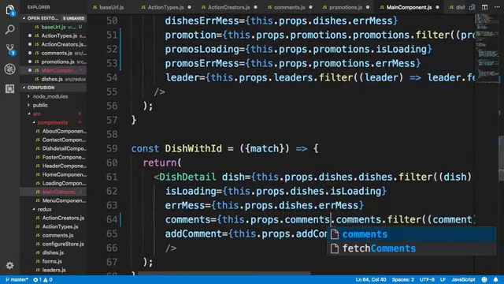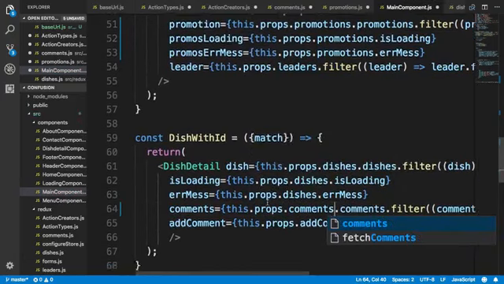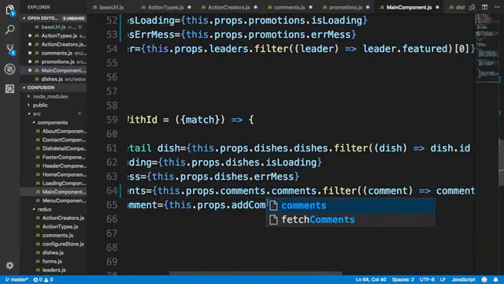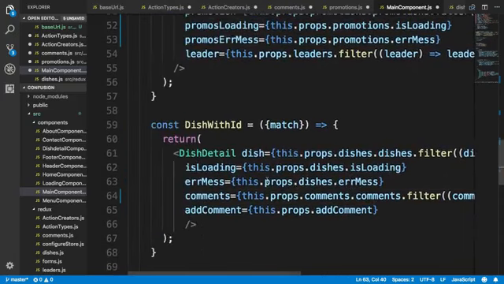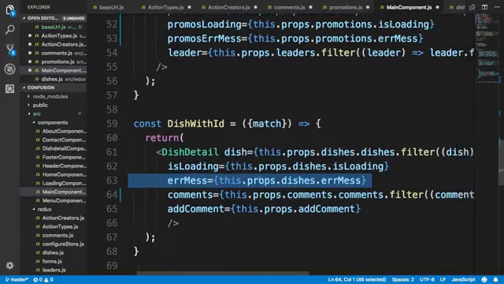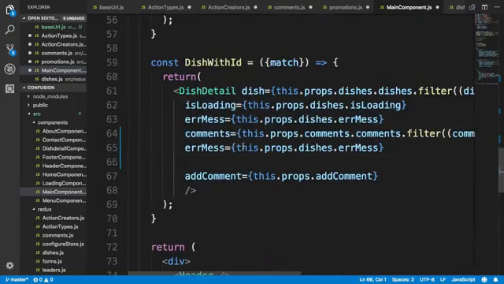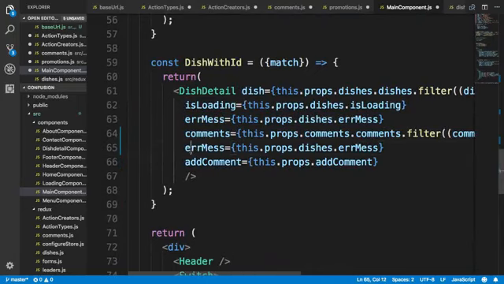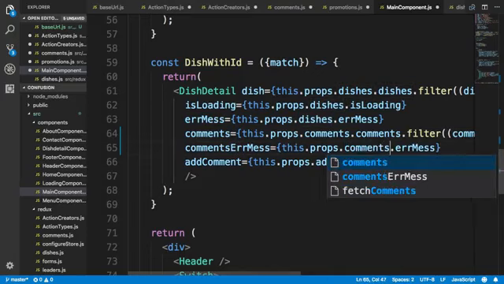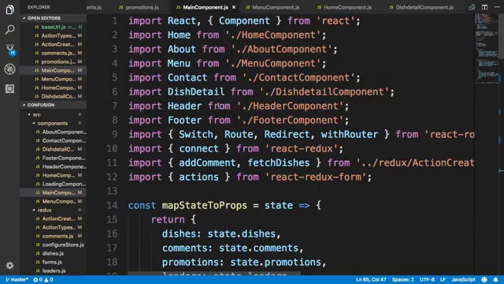props.comments.comments, and then we'll also have to pass in the comments error message. So let me copy that error message here, go to the next line, and then paste that in there. And then we'll say comments error message. So this would be from this.props.comments error message.